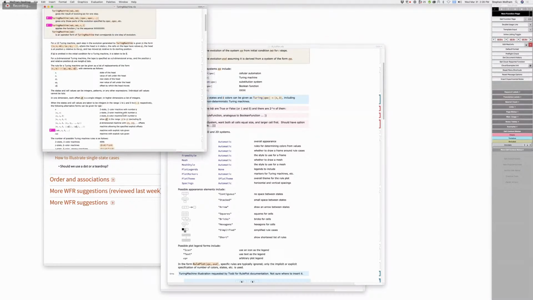Where do we say that RulePlot shows the results? We say the form rule SK can be used to specify multi-way, non-deterministic, and other Turing machines in which there is not necessarily a single case in the rule for a given configuration.